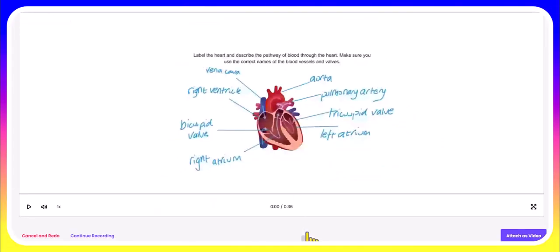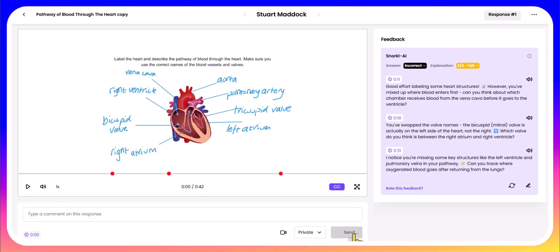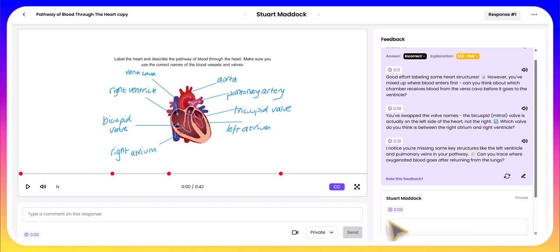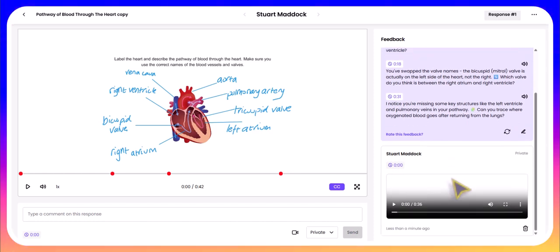So I finished that, and then I can attach that video. Let me do that now. And then when I'm ready to, I can send that. So if I send it, that is now sent back to the student and they will see this when they go and access it. Let's just play it through.